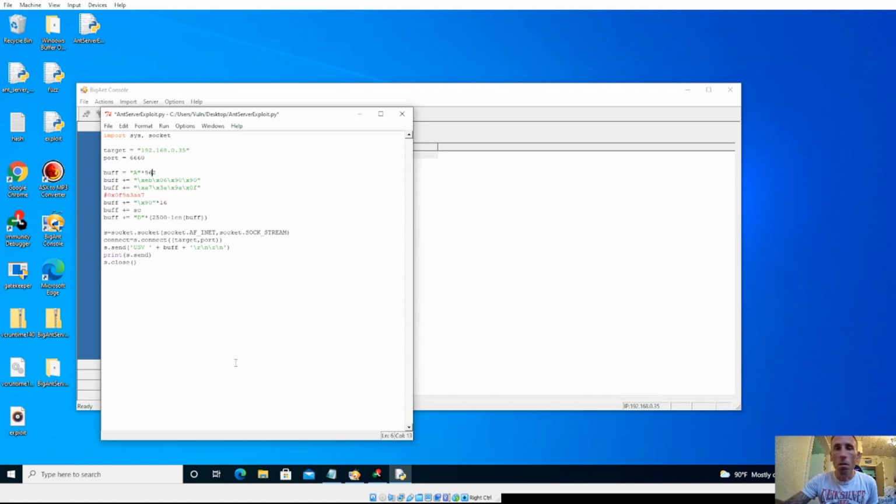We'll delete our A's times 962. We'll actually do A's times 2500 at first. We're going to delete both of our buffers here, our NOP sled, our shellcode, and also those D's right there. Because the very first thing we want to do is just see: can this actually be overflowed?